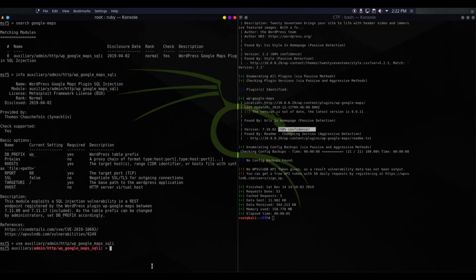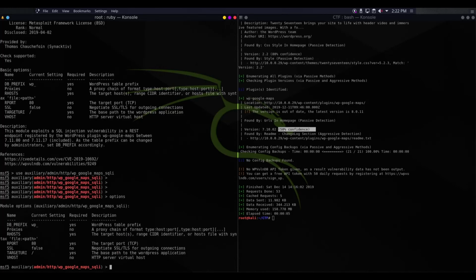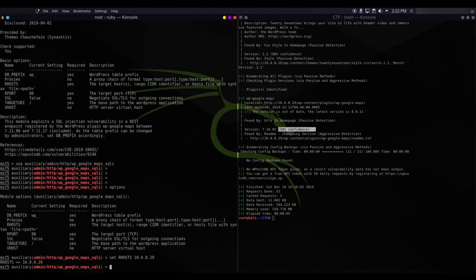You can see that the MSF prompt is going to change because now I have this admin HTTP WP Google Maps SQLI loaded. So all I need to do, let's take a look at options here. What do I need to set? Remote port is what we're targeting, port 80. That is perfectly good because we're communicating on port 80, but we don't have the remote host associated with it, so we need to set it. Set RHOST equals 10.0.0.29, and that is basically all that we need to do. Let's just go ahead and try to exploit this machine.